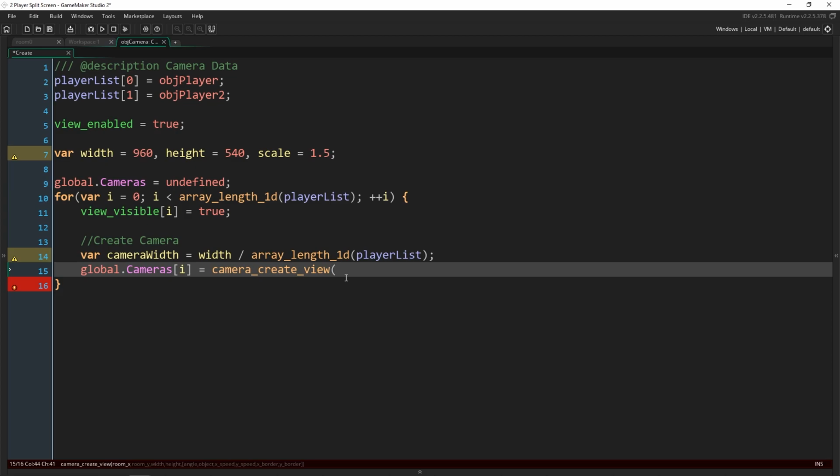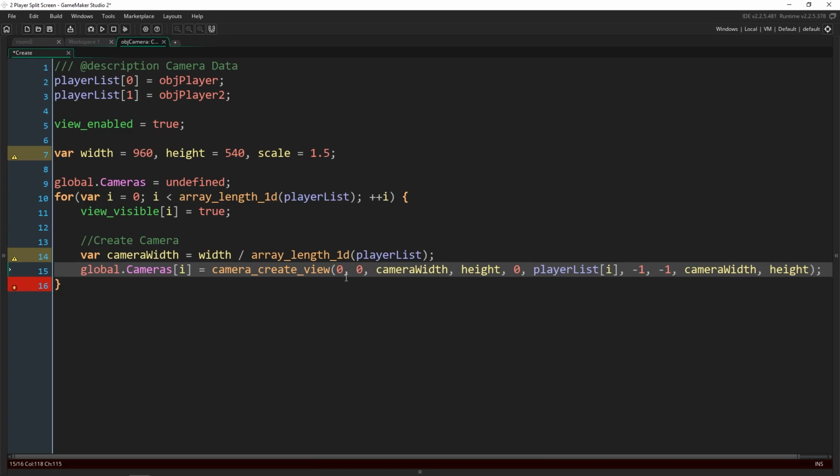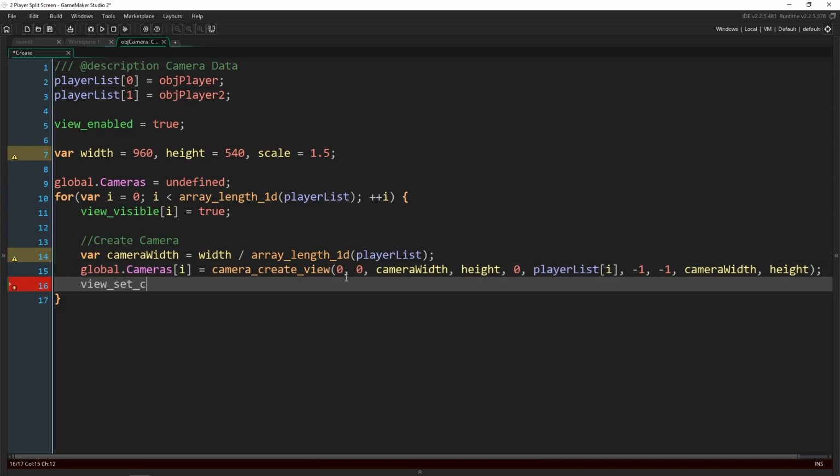For now, though, we're just going to create a camera with this function and using all the built-in properties that we can access. So we're going to do 0, 0. Camera width, height, 0 for the angle. Then we're going to follow player list I, -1, -1 for the speeds. And the border is going to be camera width and height. So that's our camera. Now we set the camera we make to the view that we're on, which is I, and we assign the camera we just made. So create it, set it.